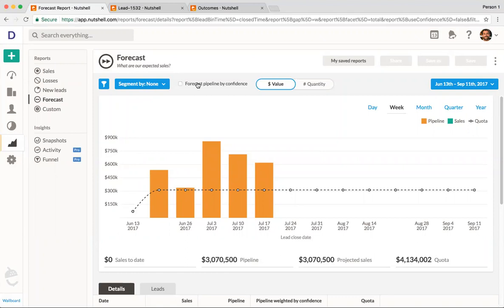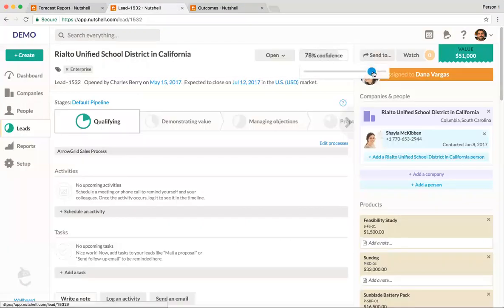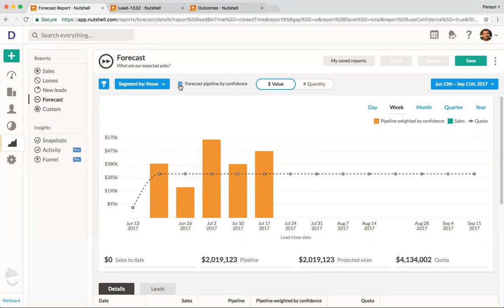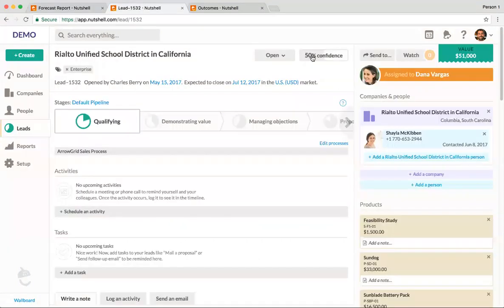You also have the opportunity to click Forecast My Pipeline by Confidence. On a lead page, we do allow you to toggle this confidence percentage. And essentially what's going to happen here is we have a lead for $51,000, and let's just say we've given it a confidence level of 50%. In our forecast report, if we check this off, it will take into consideration 50% of this 51,000.